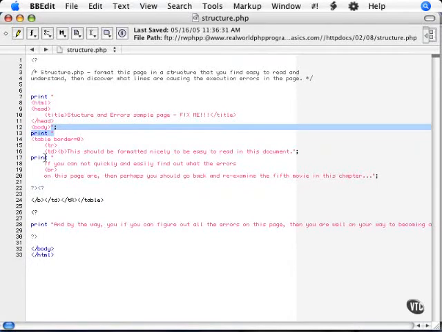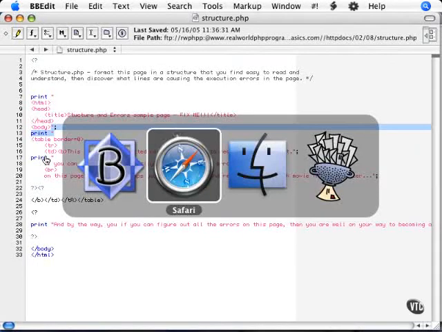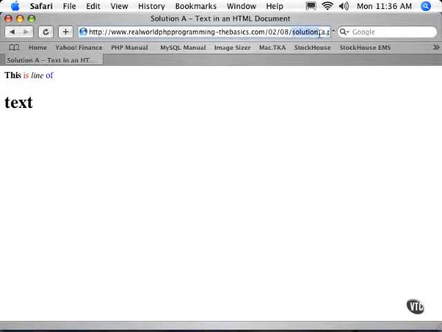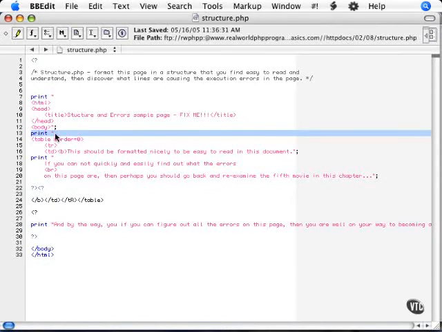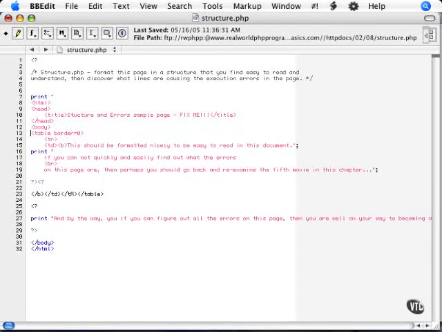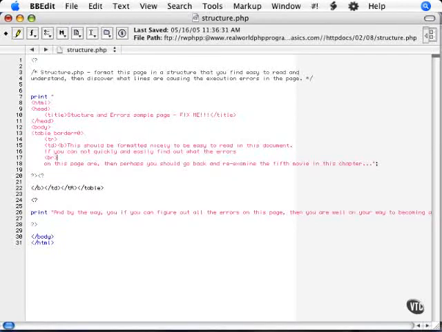Now, the challenge is to figure out where the problems are. So if we open this up in our browser, you can see we've got an error, an unexpected bracket on line 24. So I could go to line 24 and say, okay, so what have I got here? Well, let's go line by line. First of all, we've got our print statement. We're going to remove this extraneous one here. And again, remove an extraneous print statement here. So that print statement is closed.